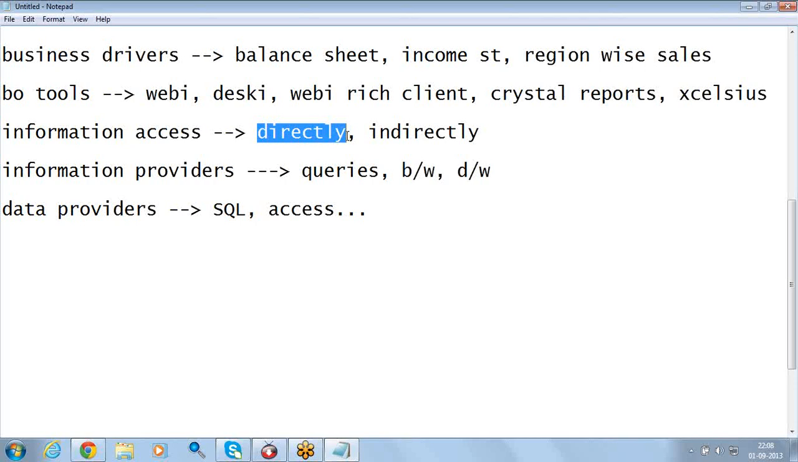So there is one layer, which you can call an interface or a layer, or also a semantic layer or a metadata layer. That layer is created by the business objects designer. Through that interface only, the data can be accessed from the information providers. That particular interface is nothing but the universe.